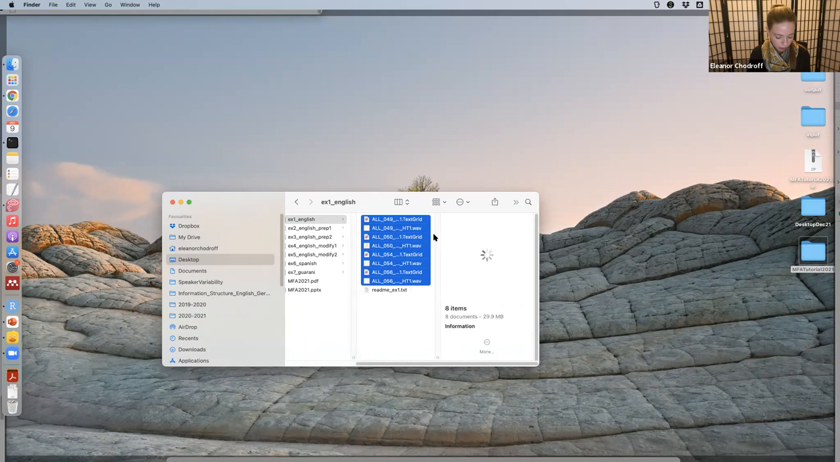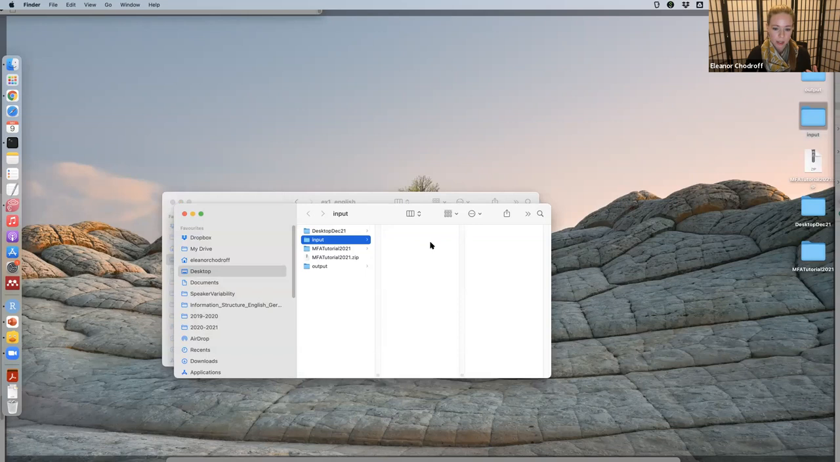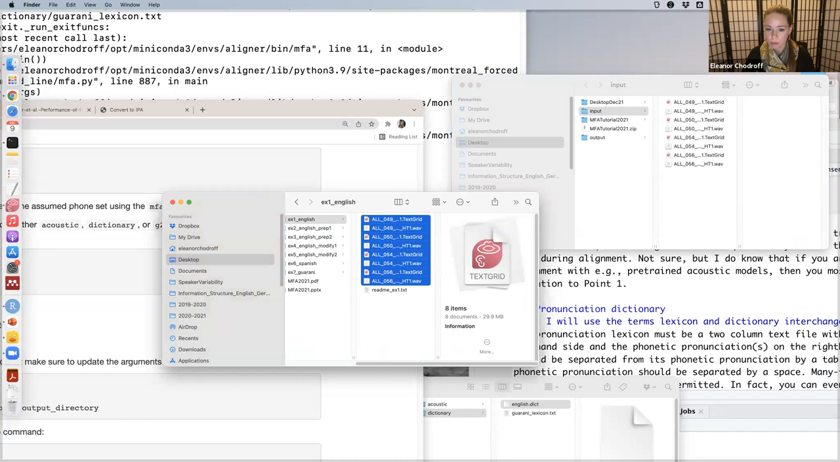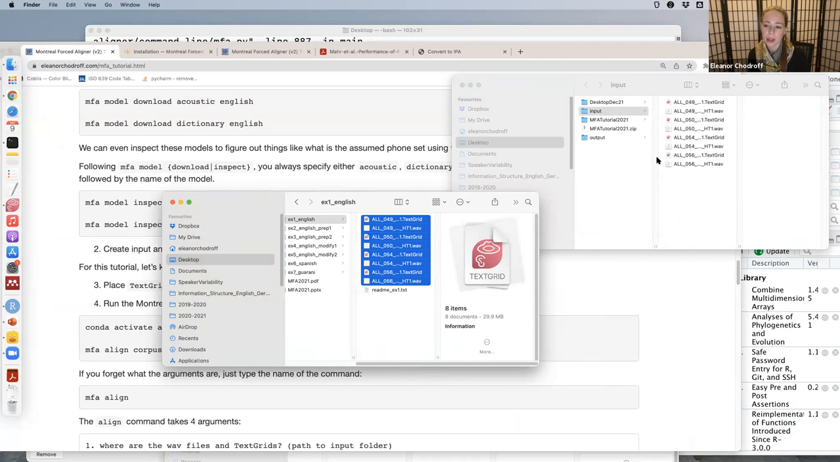And on Mac, I'm going to Command C. On Windows, I think it's just Control C, just to copy them. And I'm going to paste them into this input folder, which on Mac you can do Command V, Windows Control V, V as in Victor. Okay, so now I've just created a copy of those files. This way, I'm not potentially messing up the raw data, even though these files are publicly accessible, so you could always go and retrieve them again.